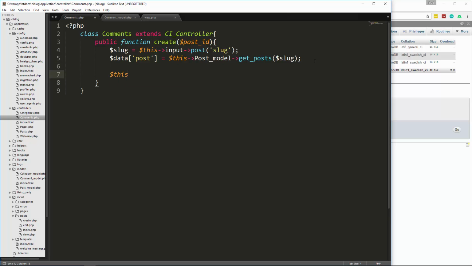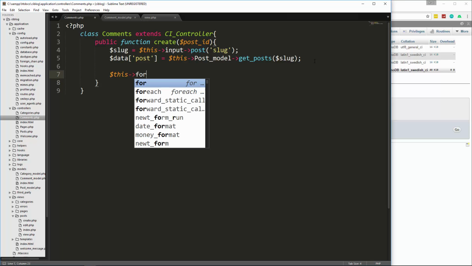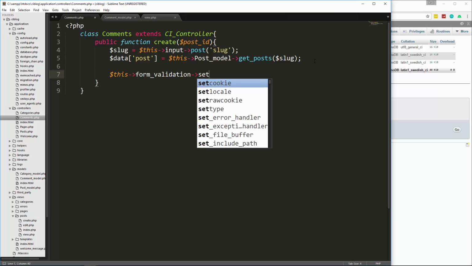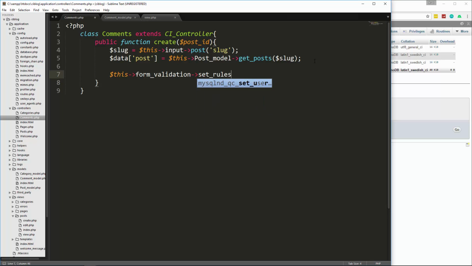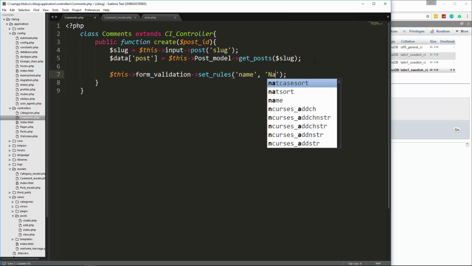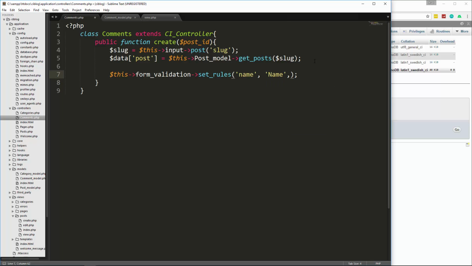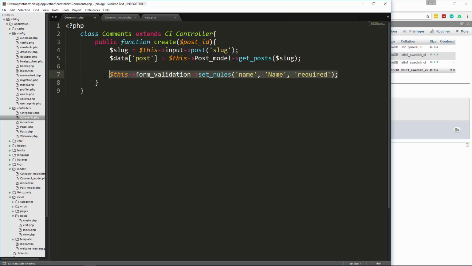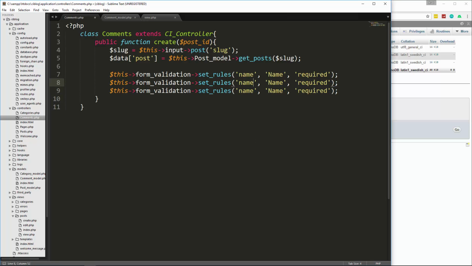Now for the validation, let's say this form validation. Then we want to do set rules, just like we did with the other stuff, the posts. And we want to get the name. Okay, name is going to, and then we want the readable version of name, which is capital N name. And then we want the rule, which is going to be required. Alright. So I'm just going to copy this. And let's see, the email will also be required.